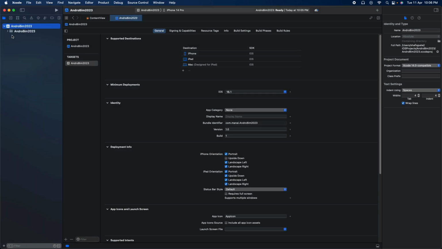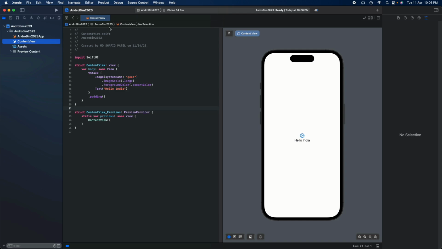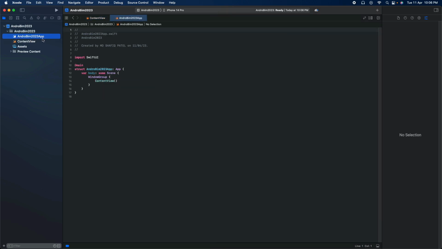Now inside this folder, by default it has taken us to this content view page. And we have one more file, that is Androbeam 2023 app. Basically we call this file the application file, because whatever project name or title you give, our project title is Androbeam 2023, and it has concatenated a string called app to it. If you create a project called Hyderabad, then this file name will be Hyderabad app. If you create a project called India, then this file name will be India app. So basically we call this file an app file.